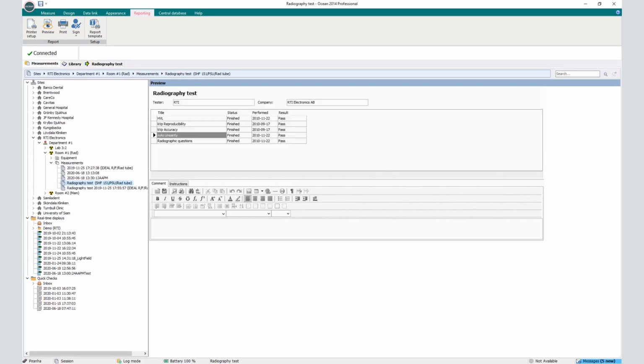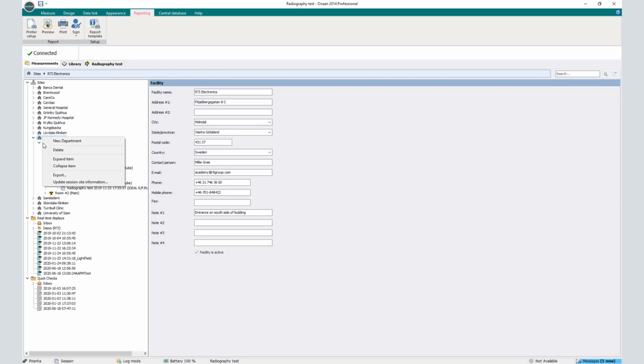All parts of the database can be shared. If we go in and right-click on a site, we have something called export.